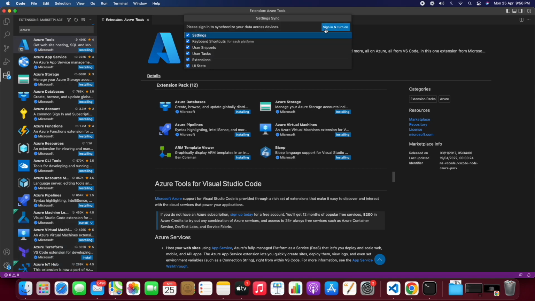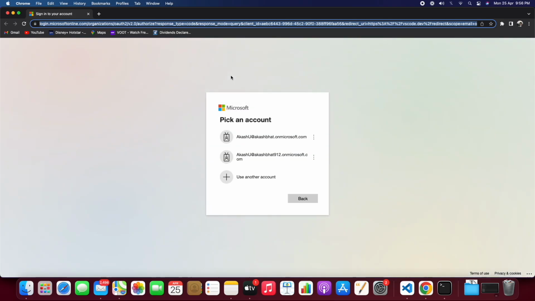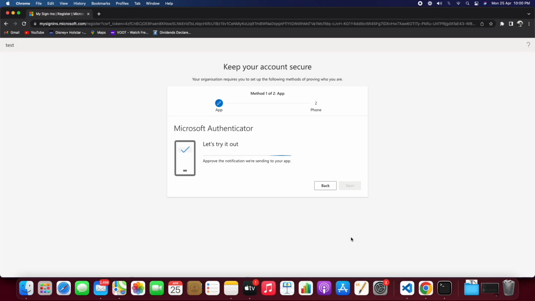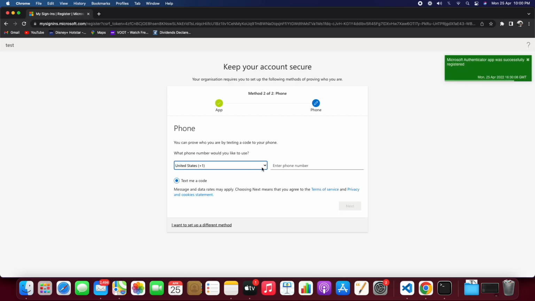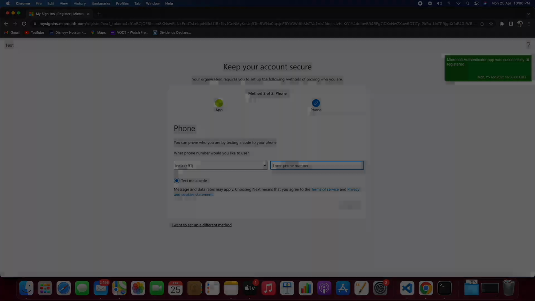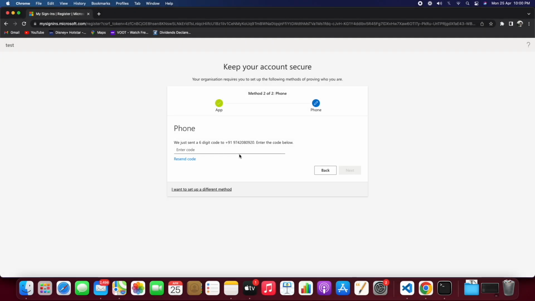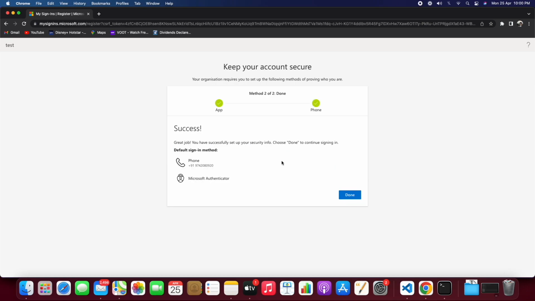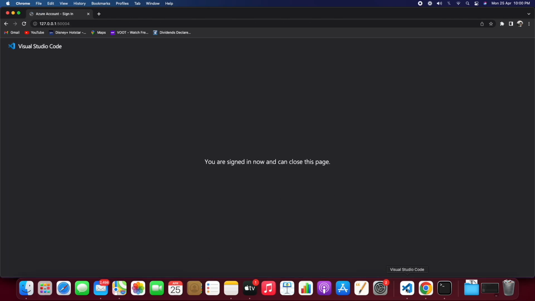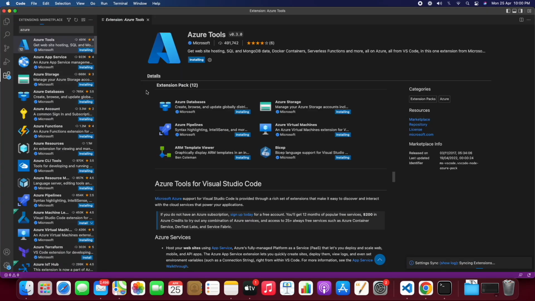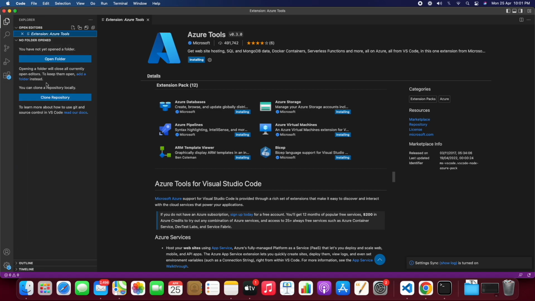Meanwhile, we will log in to the Azure portal in VS Code. For that, we need to download Microsoft Authenticator on our mobile and scan the QR code. Then let's enter the OTP which we got from the mobile. Click on next. Now that we are verified, we are able to see it in VS Code.